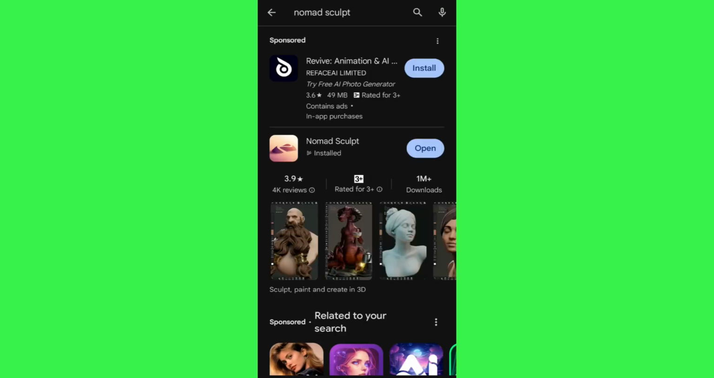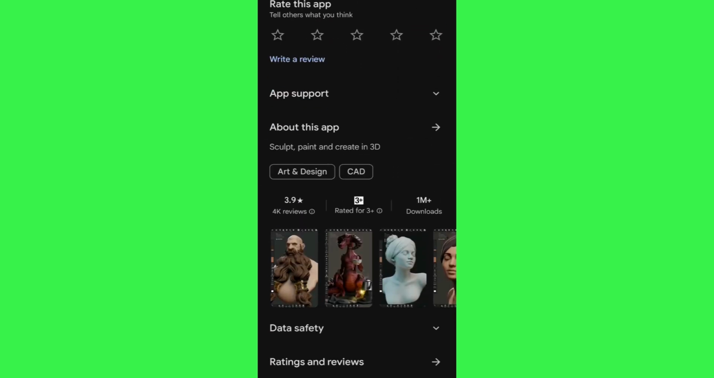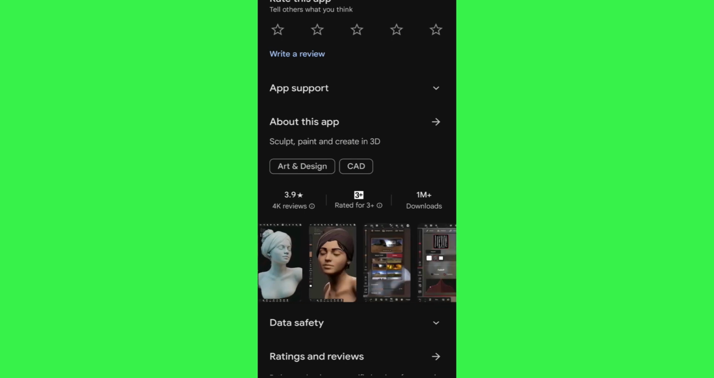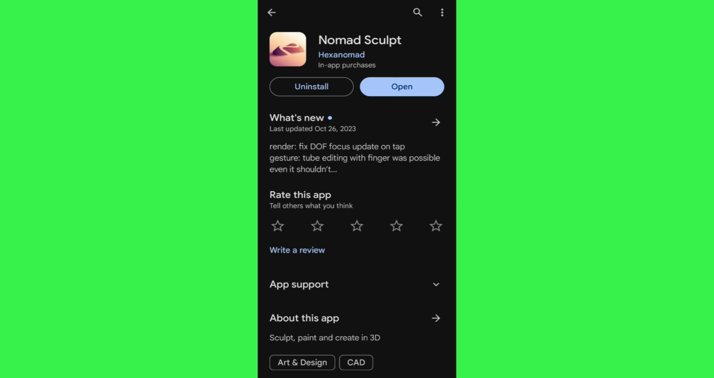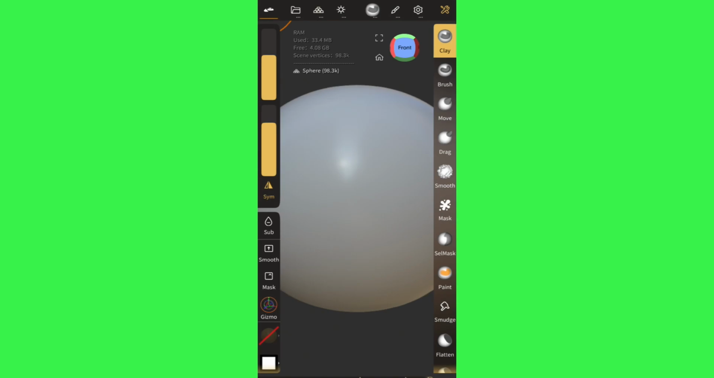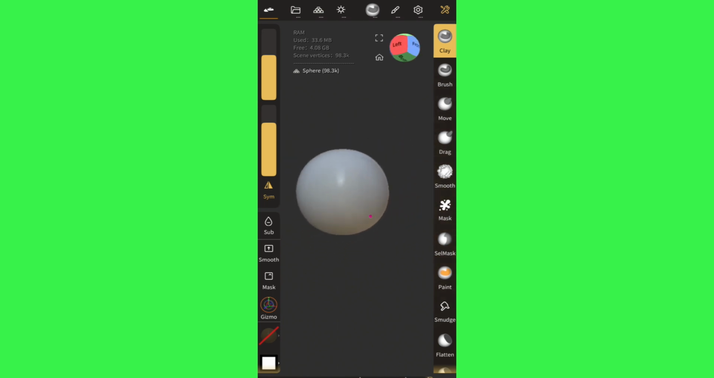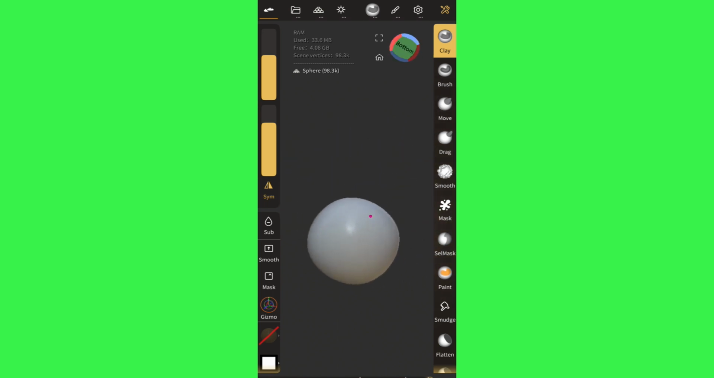Once you have found it, you simply need to tap on it, and as you can see over here that this application has over 1 million plus downloads. So you will have to tap on the install button in order to install it, and once it is installed successfully, if you tap on open, the interface of this application will look something like this, which is completely similar to Blender, and you can start using it to create a 3D animation.